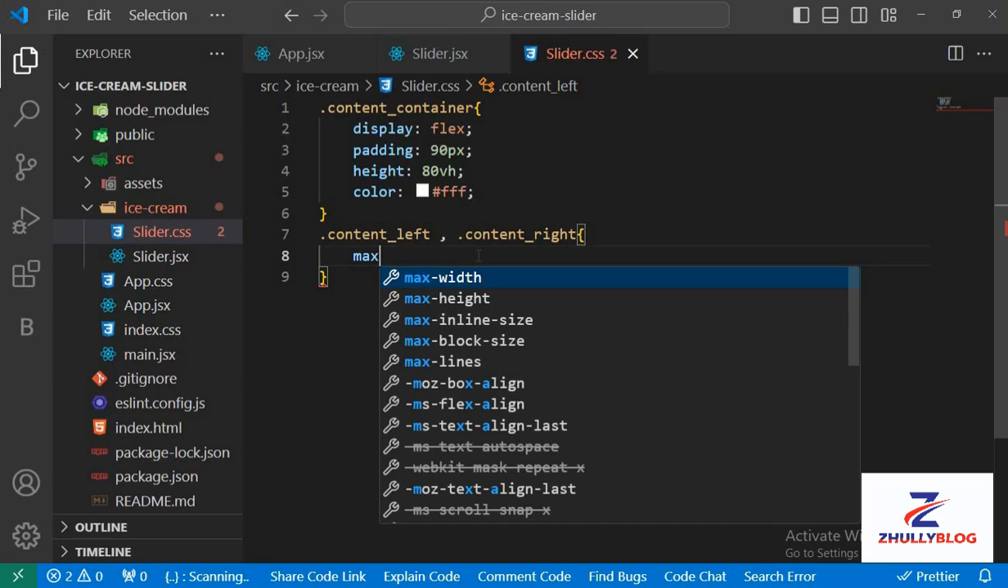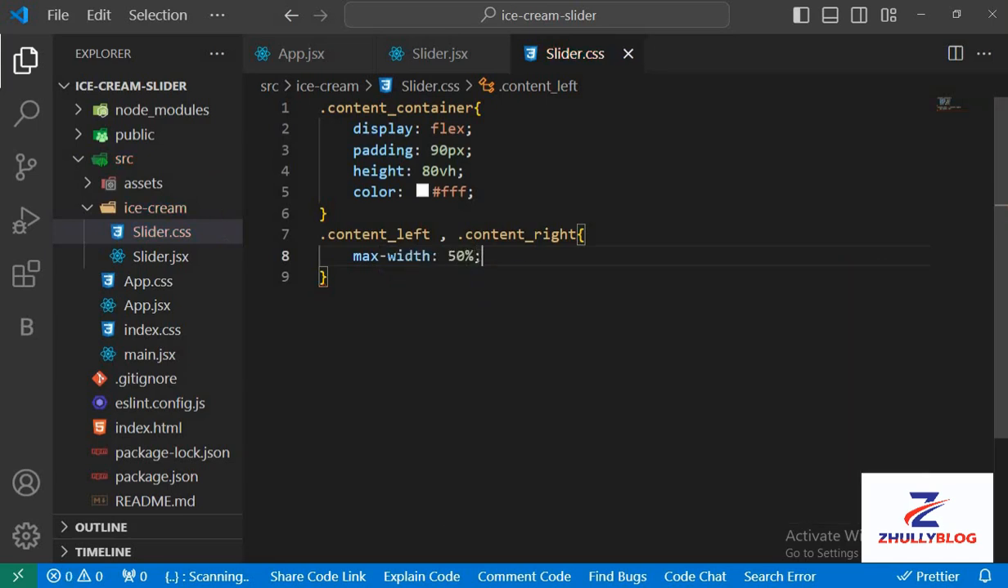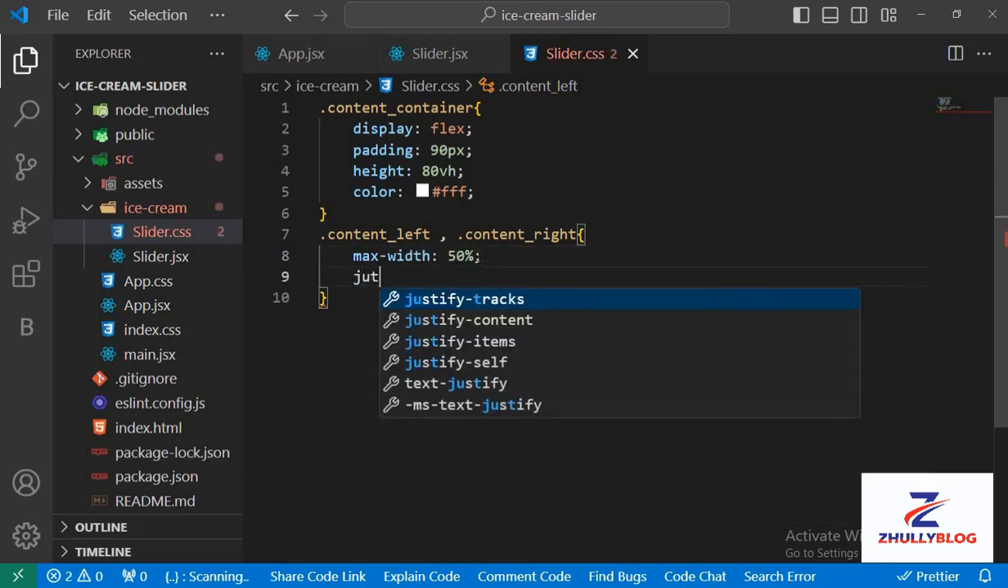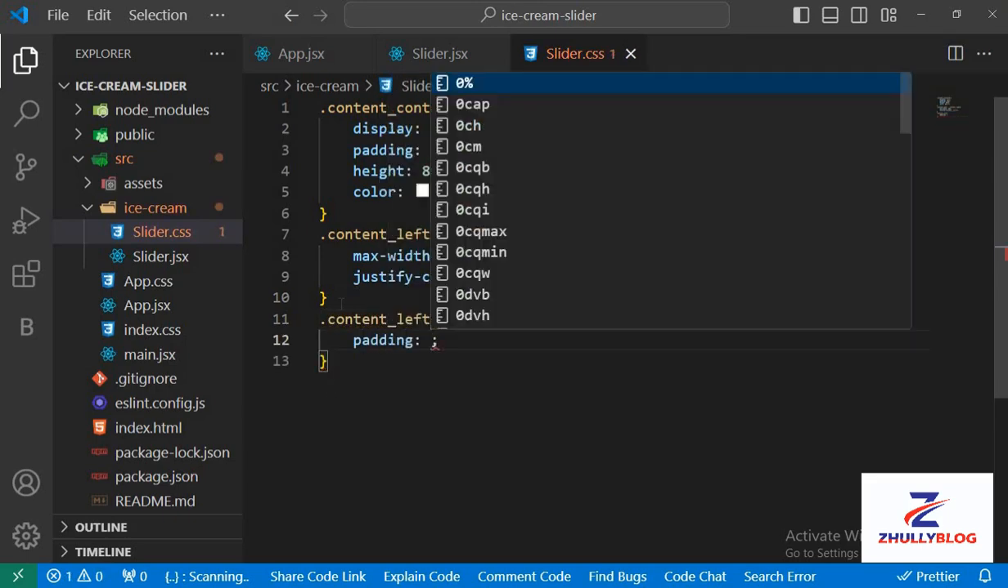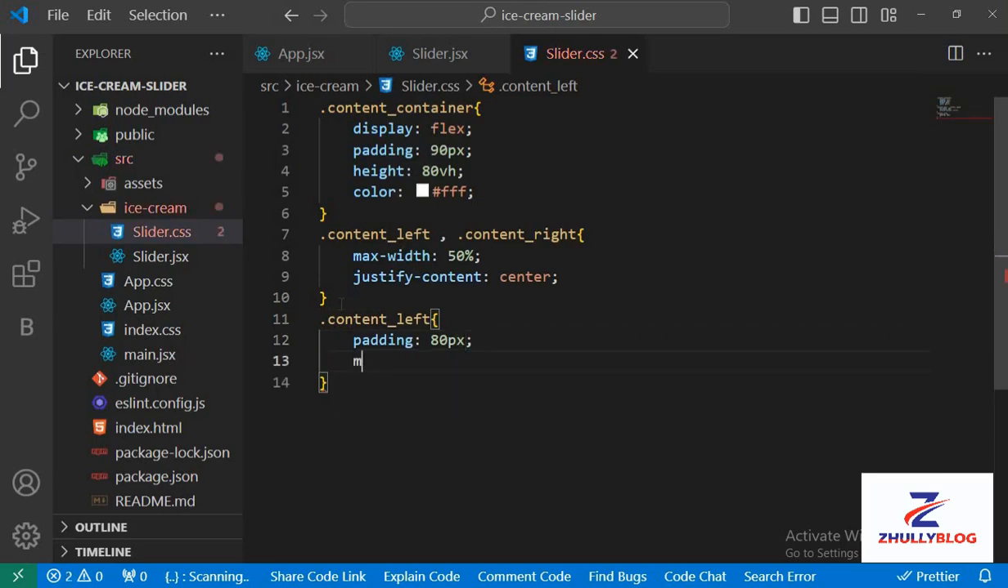Okay, so the max width for both will be 50%. Justify content center. Now for the content left, the padding, I'm going to set it to 80 pixels. And the margin top is going to take 2 rem.